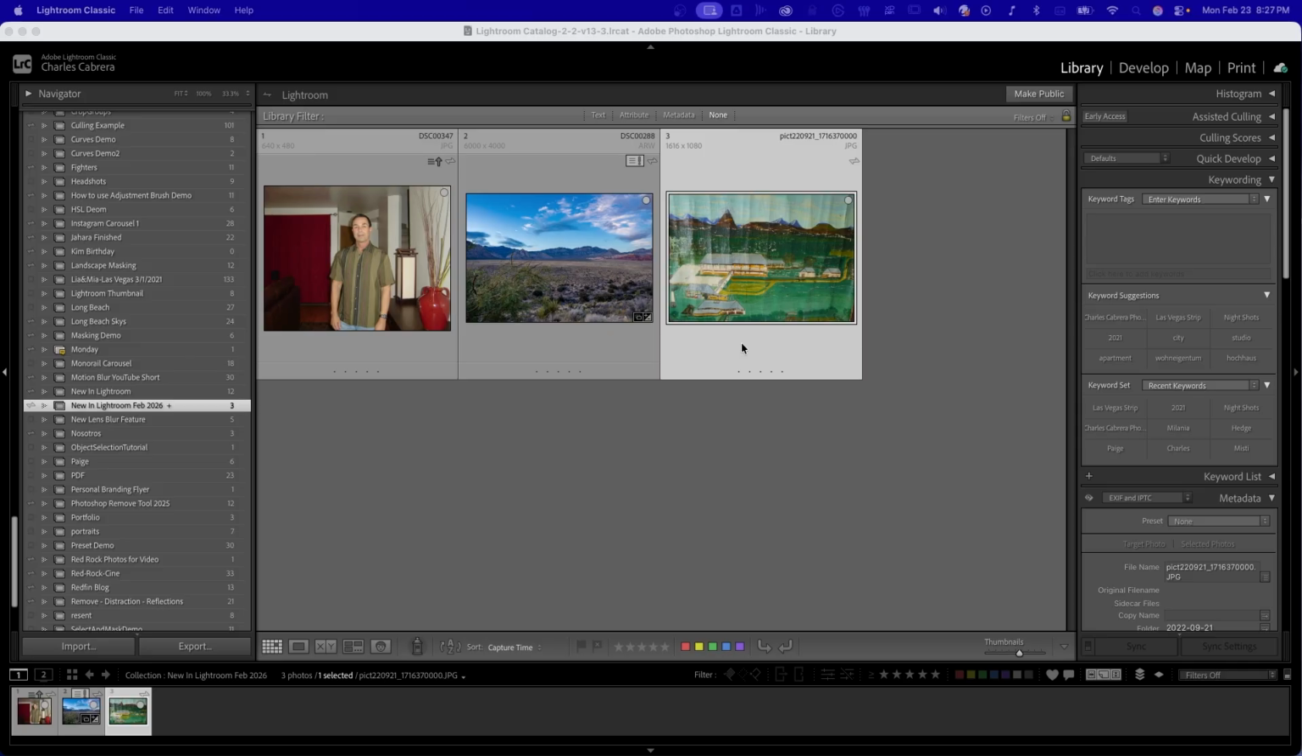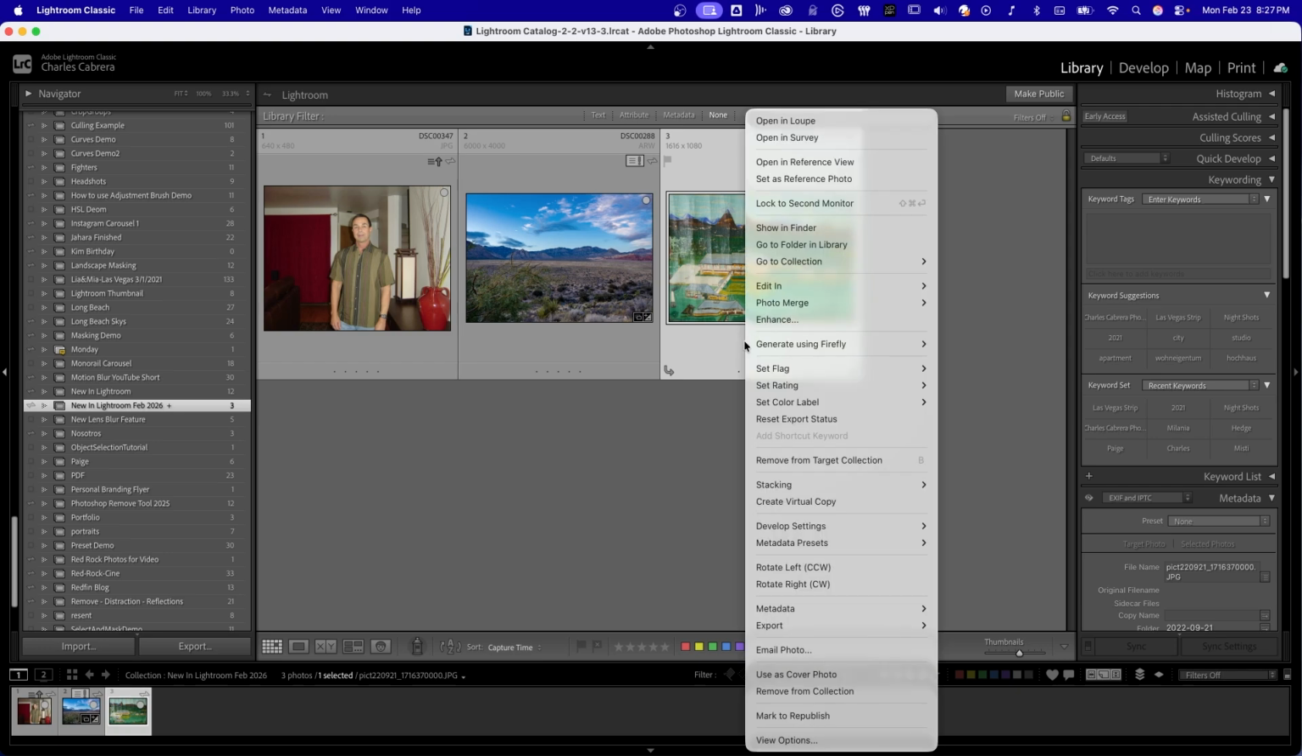In the Library module or Development module, select the photo you want to edit. This is only available when a single image is selected. Choose a RAW or JPEG image, right-click on the photo, and select Generate using Firefly, Edit Photo.